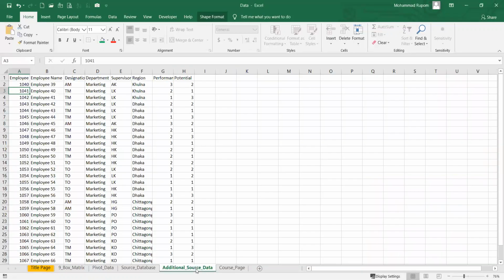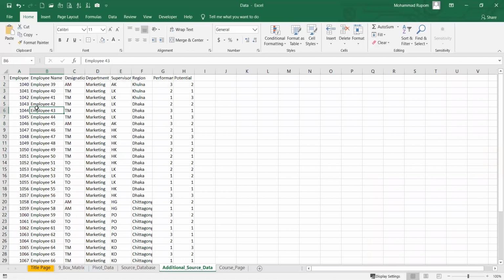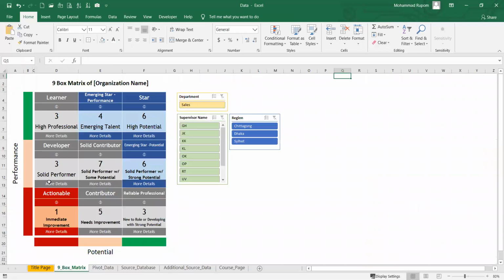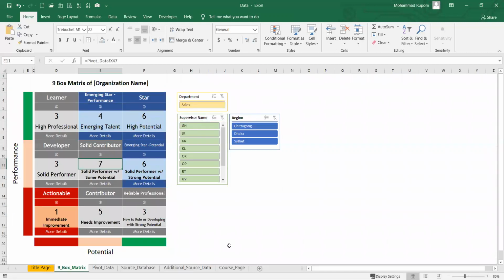So let me bring you to my additional source data, where the data is not formatted and not ready for the matrix file that I have created in the 9-box matrix worksheet. First of all, you need to convert this to a workable data source that would help you to create this matrix. So how can you do this?